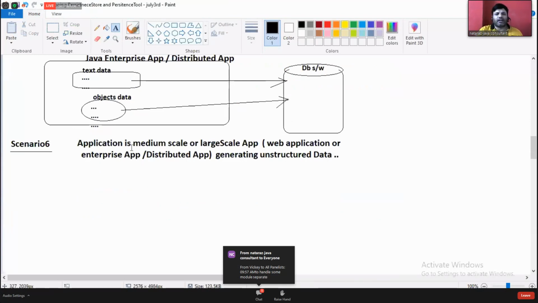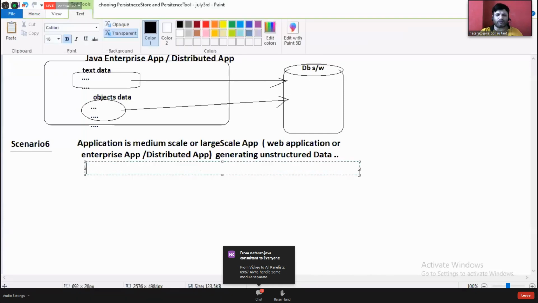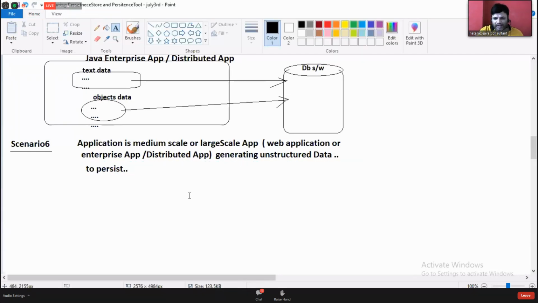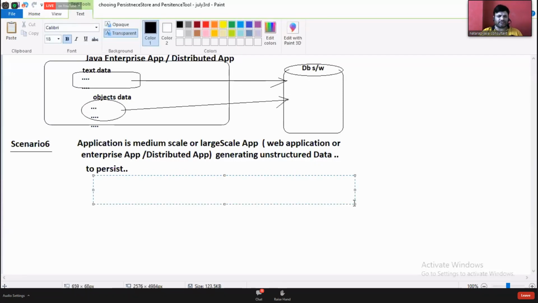Application is medium or large scale, generating unstructured data to persist. Okay, boss, tell me here. Persistence store: NoSQL database softwares. NoSQL database software like MongoDB.